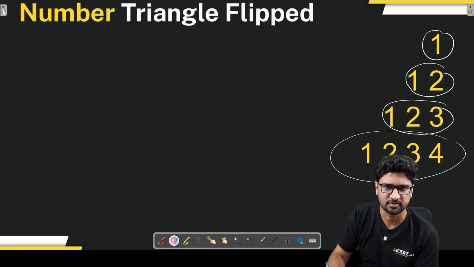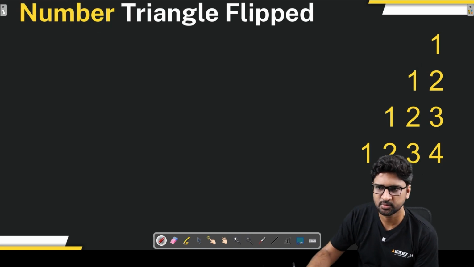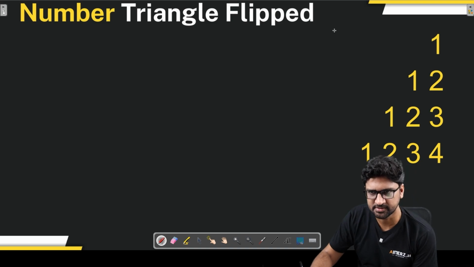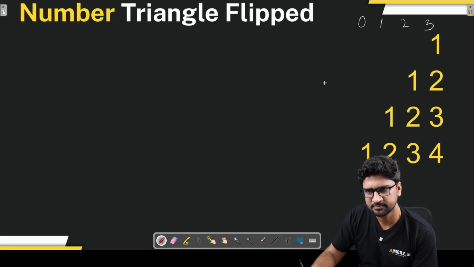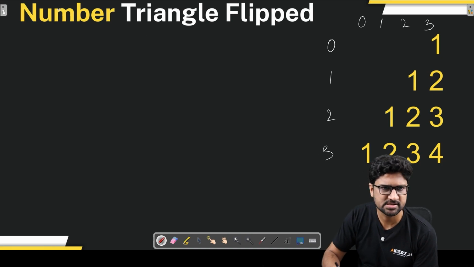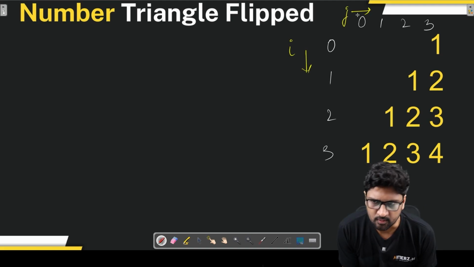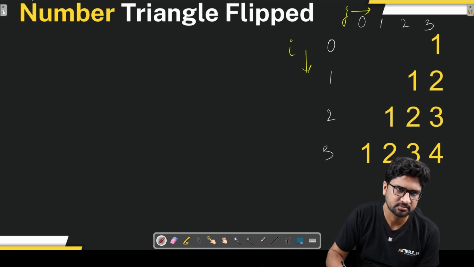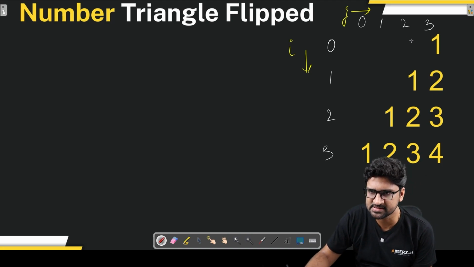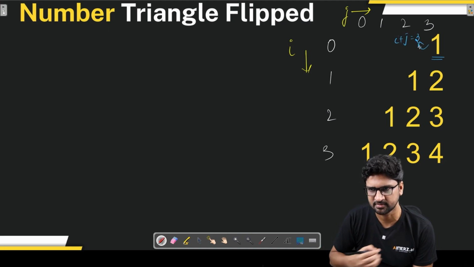So let me first of all erase this, and let me put some coordinates here. So I can say that this is the coordinate 0, 1, 2, 3, and then 0, 1, 2, 3. So this is my i, and this should be my j. Now I have a number. So here if I go and see, for this number, the i plus j value is equal to 3.